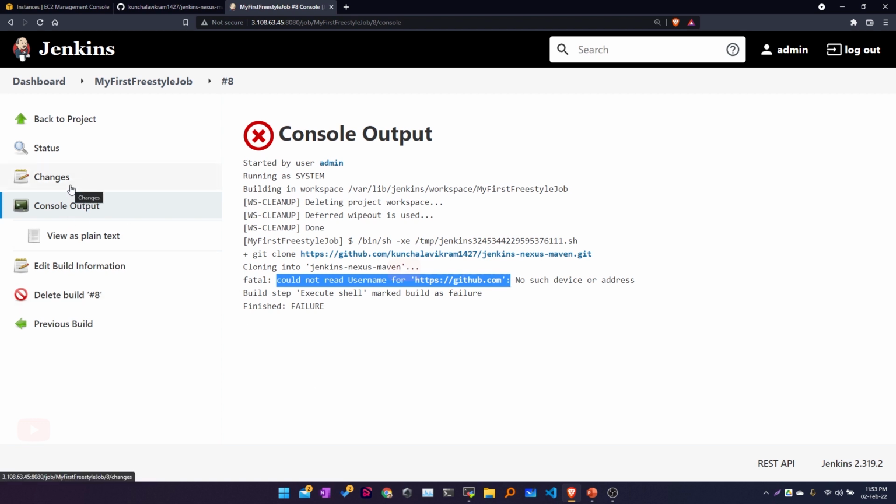So there are multiple ways to do git clone. When you're trying to clone, you can give username and password, but there are other ways in Jenkins as well.